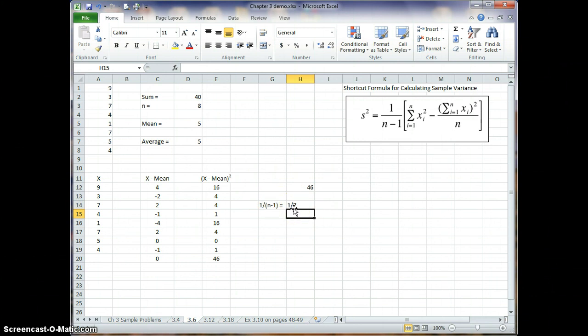In this case though, if I use just the 7 instead, because multiplying 46 by 1 and then divided by 7, that's the same as 1/7, it makes my next calculation a little easier, which is going to give me the variance, which is equal to 46 divided by the 7, which gives us 6.571429.